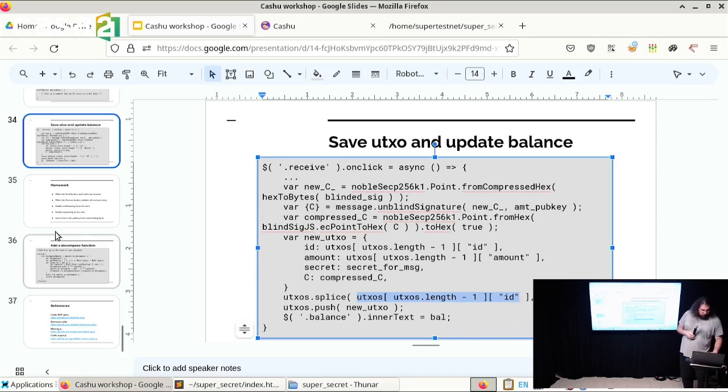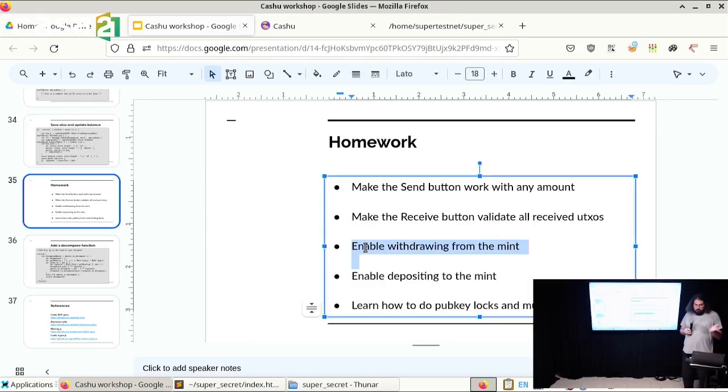That's some homework for you. Also, enable withdrawing from the mint. Like, we can send each other 256 sats all day long, but the mint still got our 256 sats, right? It's still in his database. How do we redeem it?